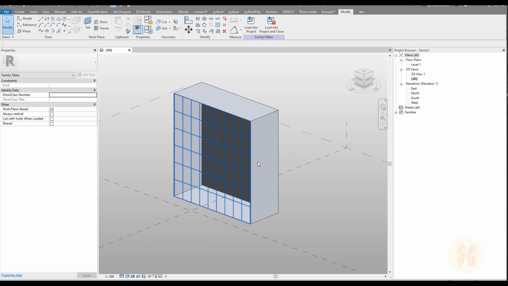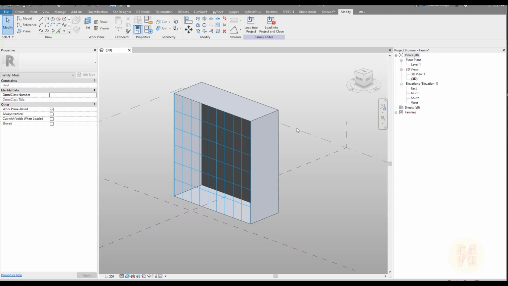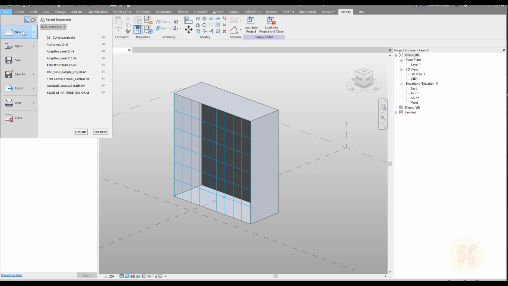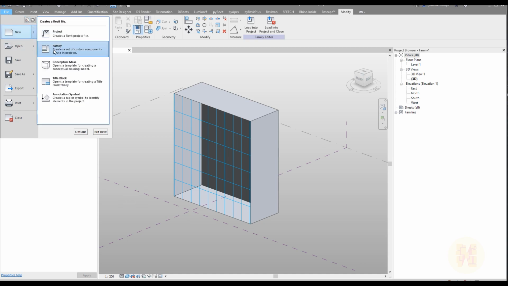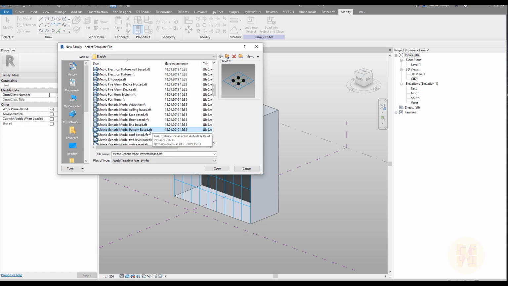Now it's time to create our main family. To create a new family, go back to the file, don't close the main file, create a new one and go to family. We need to use the metric generic model adaptive family. Or we can use another type of family called pattern based. It's up to you. I prefer to use pattern based for this form, so we will use pattern based. This is really important. Let's select metric generic model pattern based. I will say the name of the template one more time, and let's say OK.